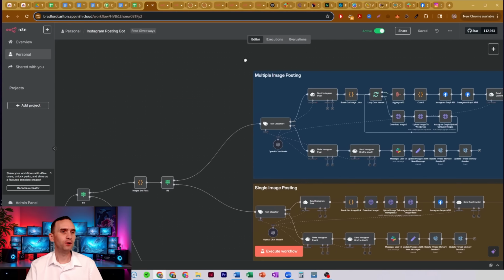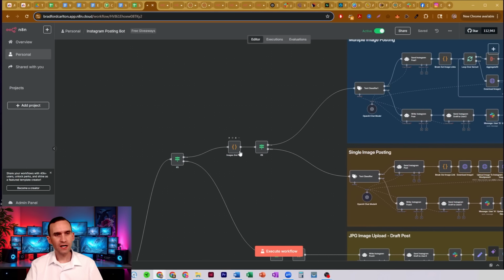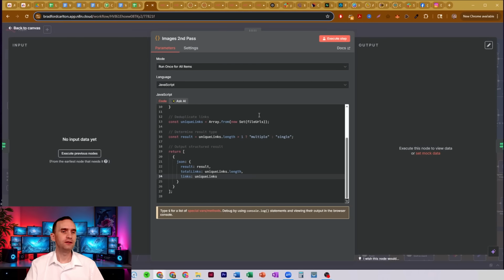And then if you have multiple IDs, all right, so back in this code node here. If we have multiple images, so you're going to do a carousel, this code node here is looking for whether there's multiple or single images. If there's multiple, it'll put it here. It's going to give us the total number of links as well as break those links down. It's going to give us each of those links.